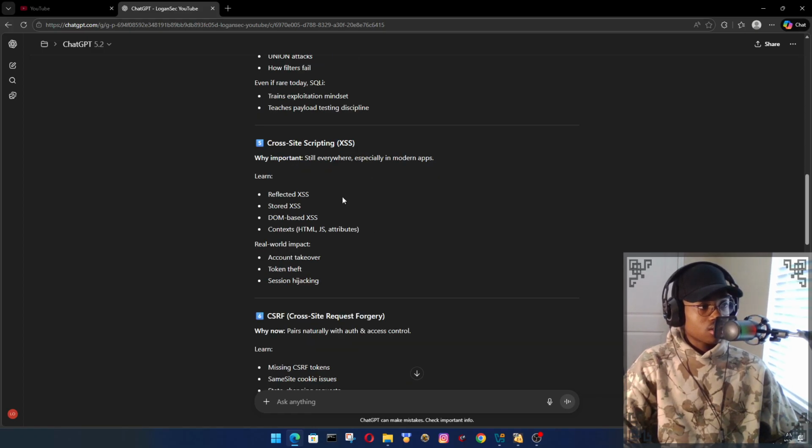And then next, cross-site scripting. Why it's important: still everywhere, especially in modern apps. Learn reflected, stored, DOM, contexts. Real-world impact: account takeover, token theft, session hijacking.